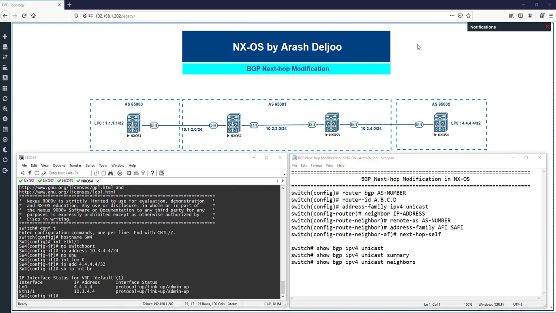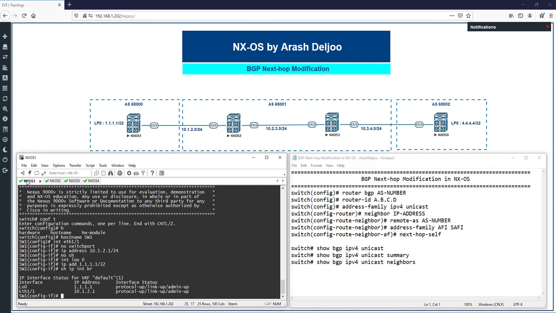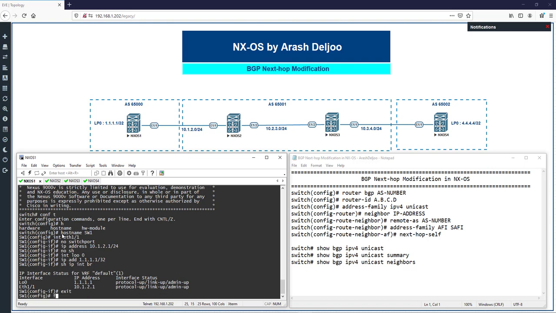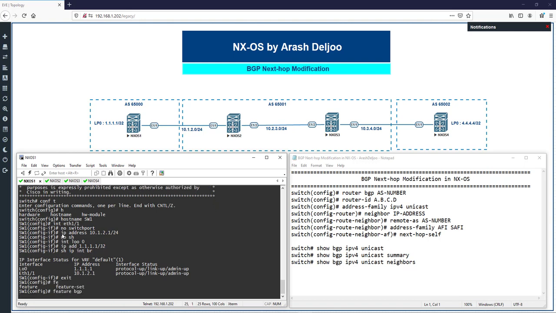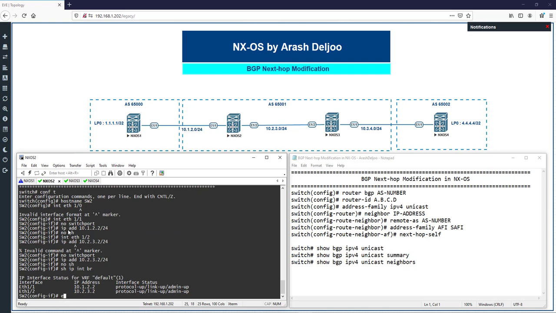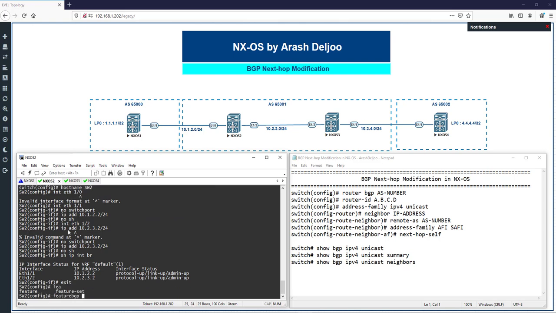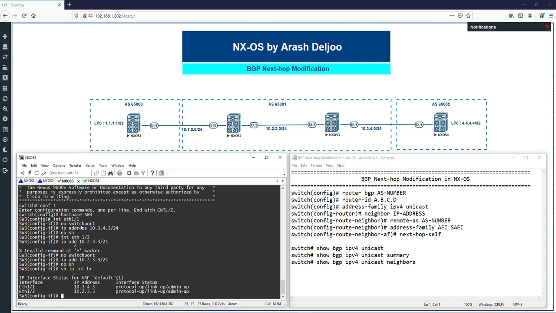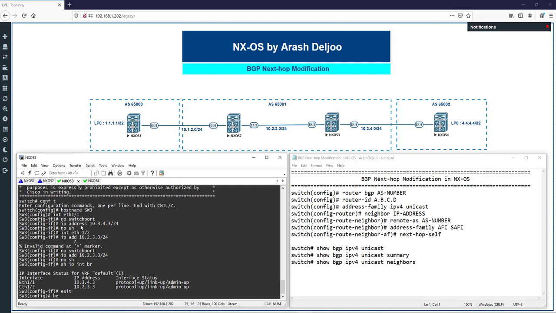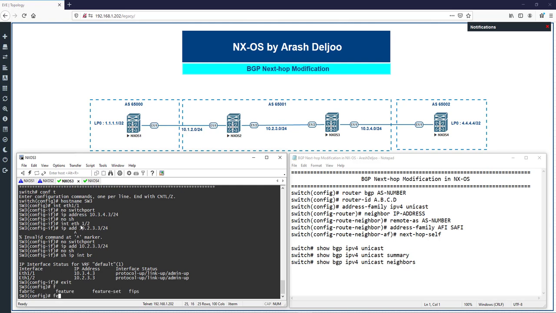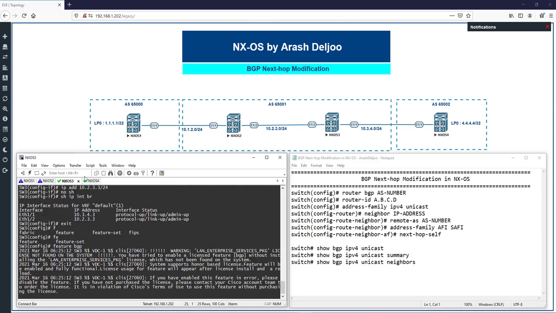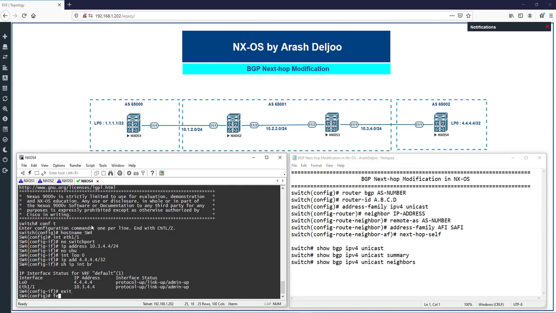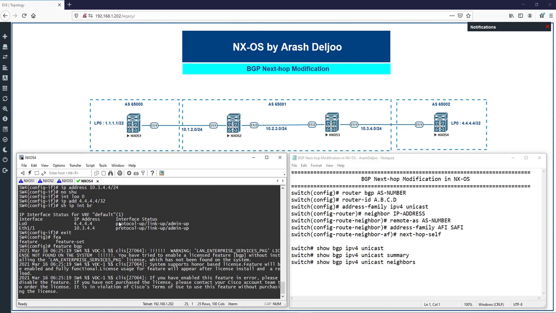The next command we need to configure is enabling BGP with feature bgp. Let me configure feature bgp on all switches. First, you should configure this command, feature bgp. If you don't enable the feature bgp, you can't configure BGP. For example here, feature bgp on switch 3, and after that on switch 4, feature bgp. So easy.